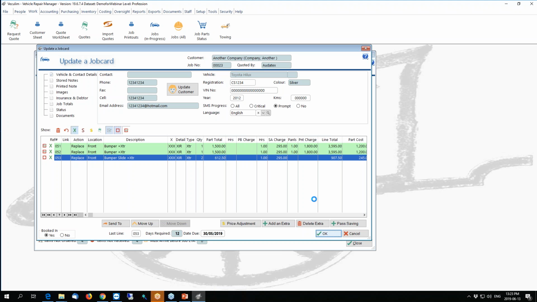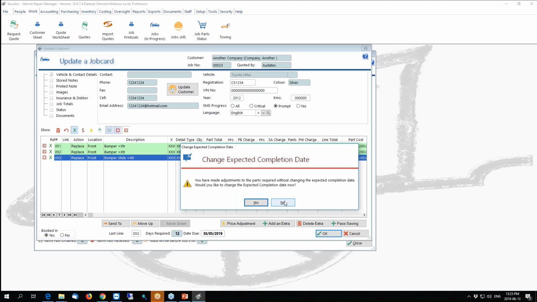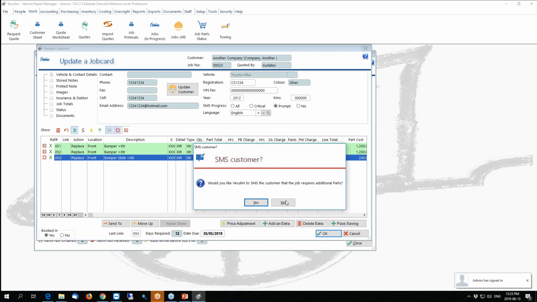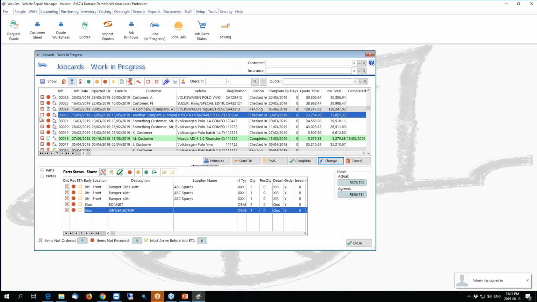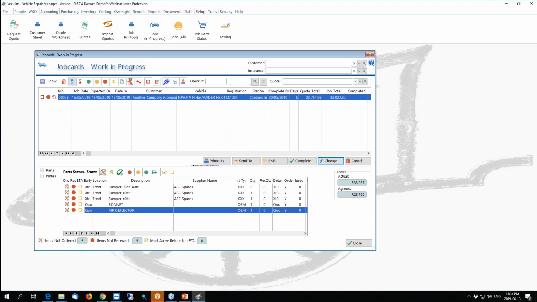Now we can go and request authorization for those additionals. I'm not showing completion dates and SMSing at the moment. So it shows the job as now unauthorized. If we wanted to just see unauthorized jobs, then obviously untick the authorized and it will show you the jobs that have not been authorized.